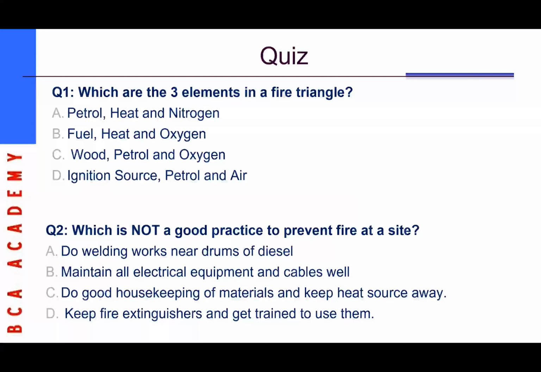Question 2. Which is not a good practice to prevent fire at a site? A. Do welding works near drums of diesel. B. Maintain all electrical equipment and cables well. C. Do good housekeeping of materials and keep the heat source away. D. Keep fire extinguishers and get trained to use them. Again, I'll give you some time for you to think and find the answer.